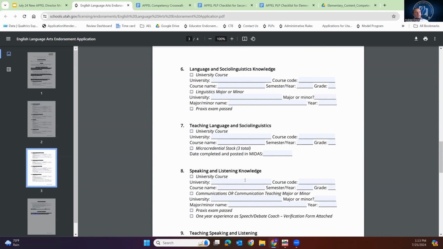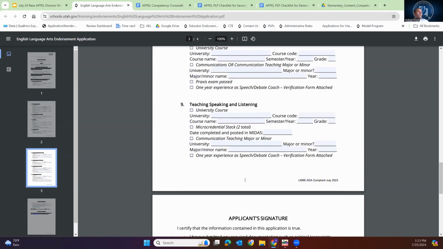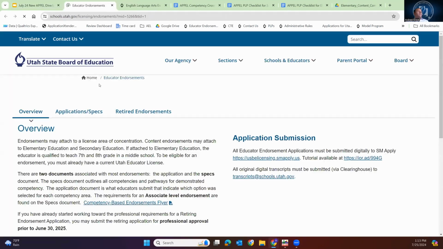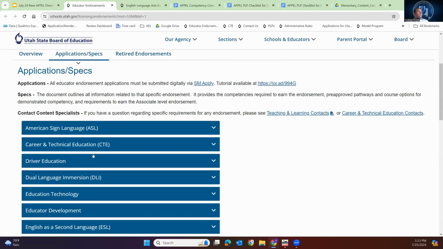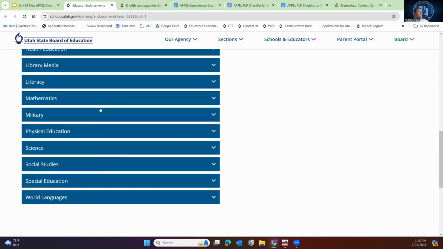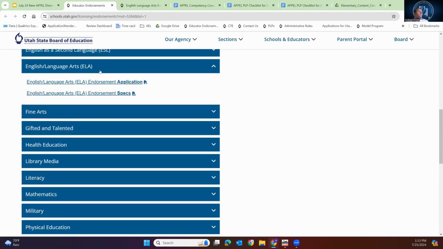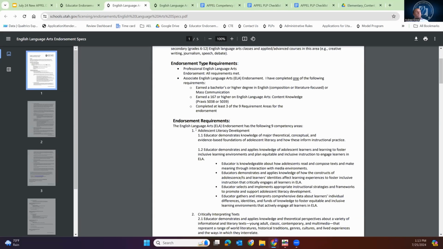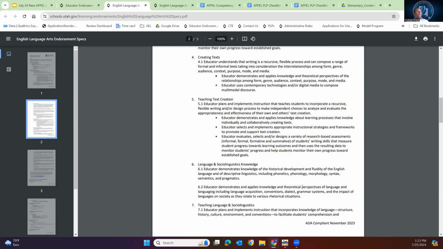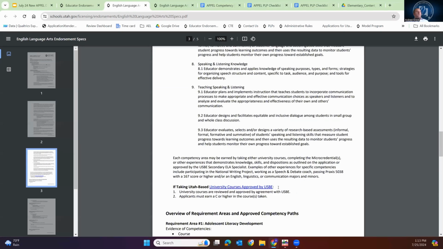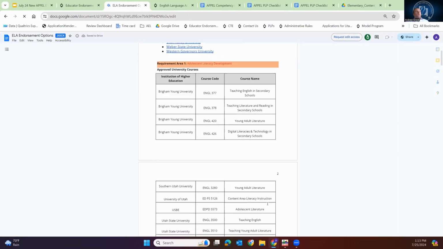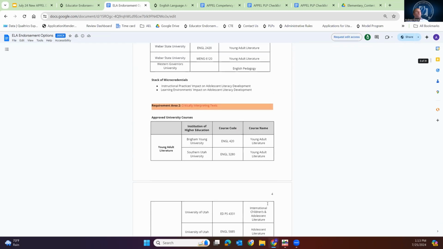I don't know if there's any endorsements left that do not have at least two ways to demonstrate every requirement. So the endorsement form or the spec sheet should highlight what those areas may look like. So if we go to the English spec sheet, it also talks about what the competencies are. And then one thing a lot of the spec sheets have that's very helpful is a list of approved courses by USBE. I'm going to show you one example.